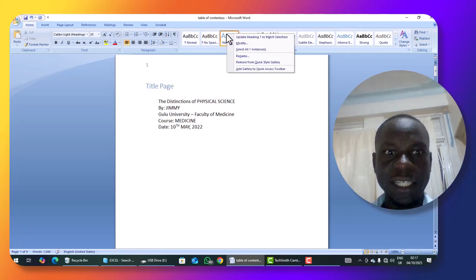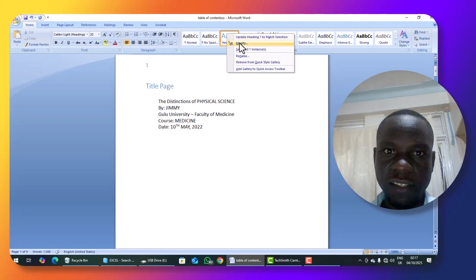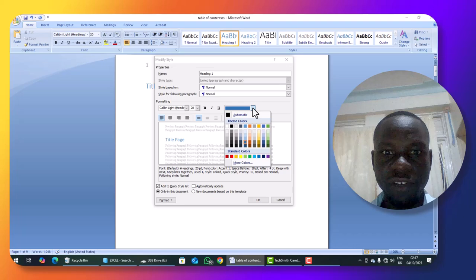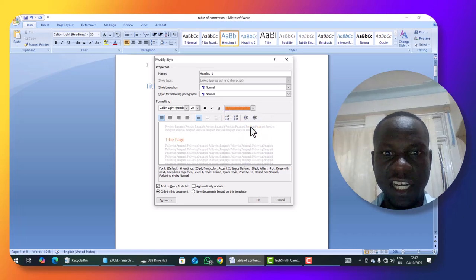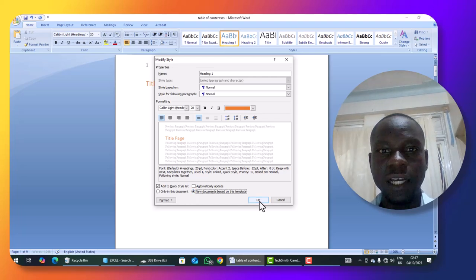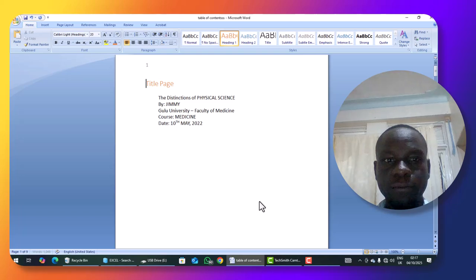Do I want to make any changes? If yes, I will say modify. If I want to modify, what change do I want to make? Maybe I want to change the color of the major titles. And then, do I want to work on something with the paragraph? Maybe I want to reduce a bit. And then if I want it to apply throughout, I'll click new document, and then I will say OK.